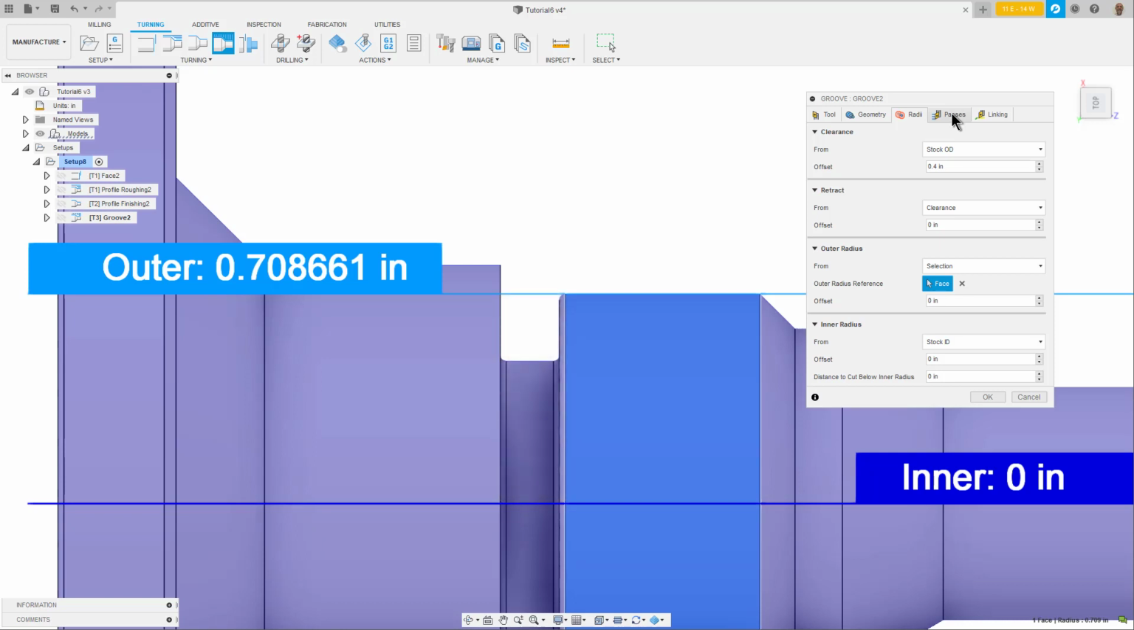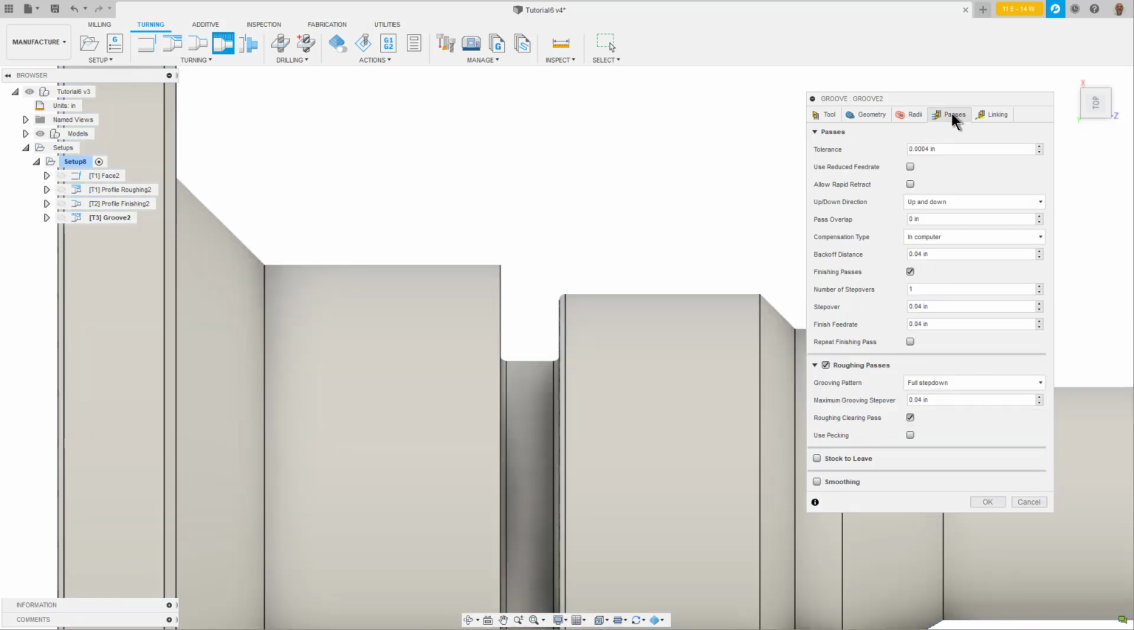Let's go to the passes tab. The passes section of this dialog controls how to apply the finish cuts. The roughing passes section controls the steps and types of roughing cuts. Change the finish pass step over to 10 thousandths. My rough cut maximum groove step over is 40 thousandths. I'm going to leave it there.